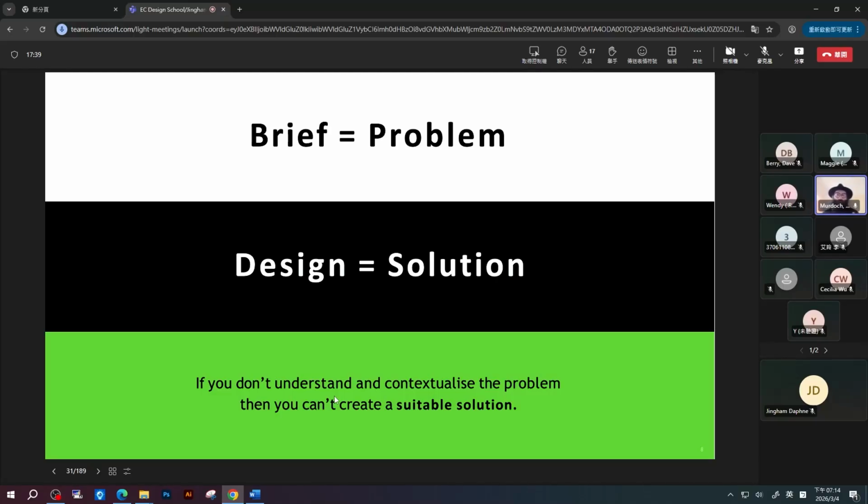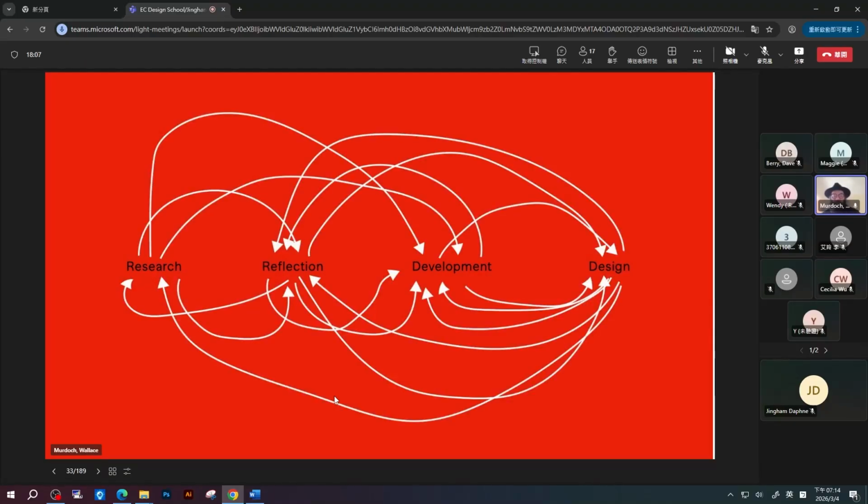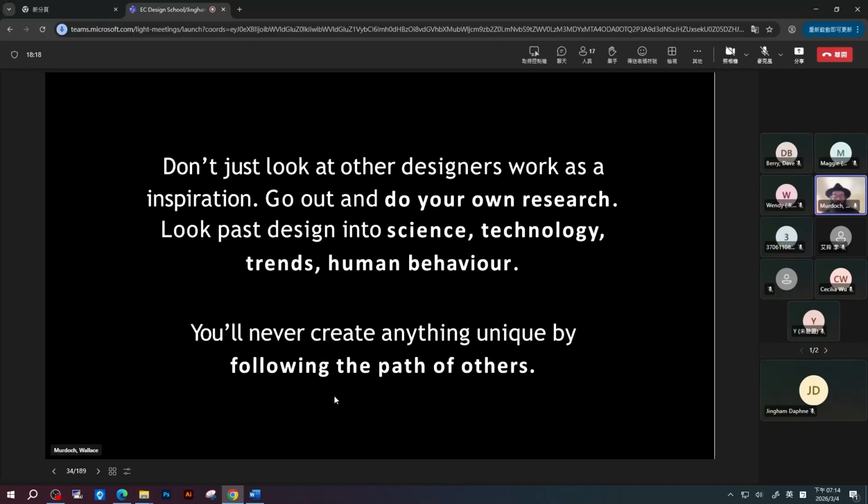So we provide our students with lots of different briefs, and then through a systematic approach to design, they will come up with a solution. And the key thing here is if you don't understand and contextualize the problem, then you can't create a suitable solution. And that's all part of the process. So design is very much about research, reflection, development, and then the final design application. But it's never linear, and it's completely interconnected. So it's really important that you do research, you reflect, you develop, and then you actually design.